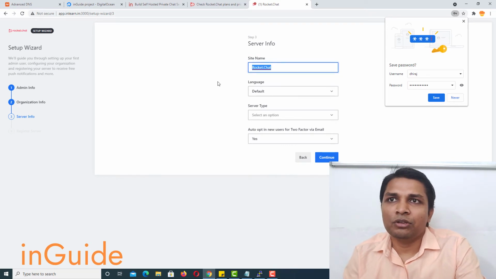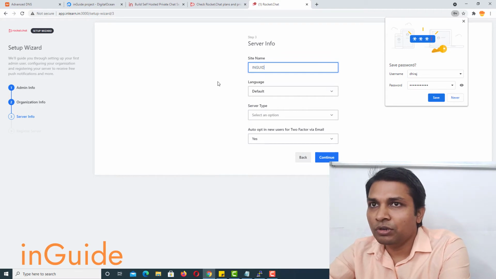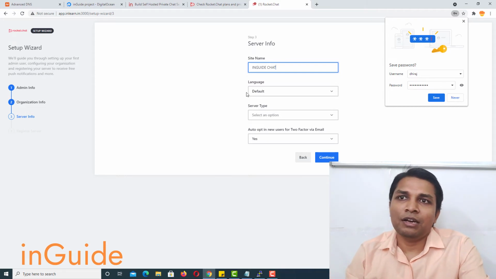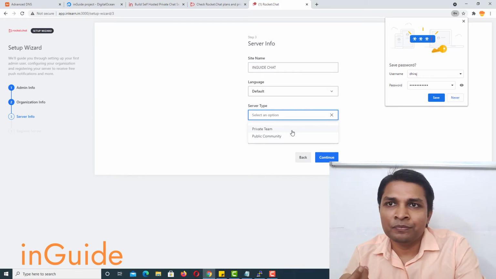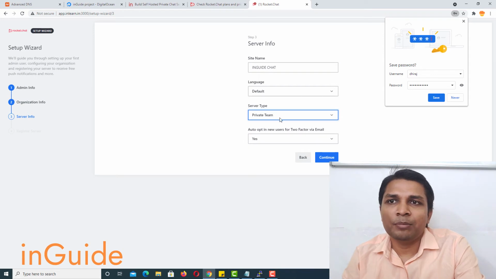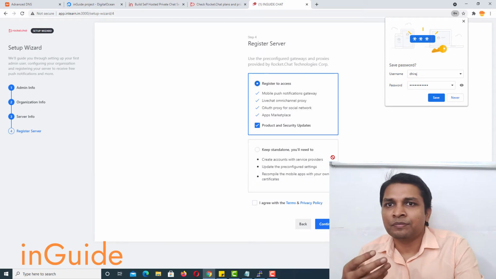and next it will ask you how you would like to name your site. So I am going to name it inGuide chat. Alright, language, and then it will ask you about the server type, whether you want to have a private team or a public community. So I'm going to select a private team here, and then also whether you want new users to auto opt in for two-factor email. So you can have this option yes or no, and after that click next.